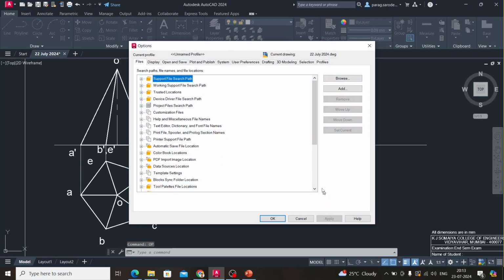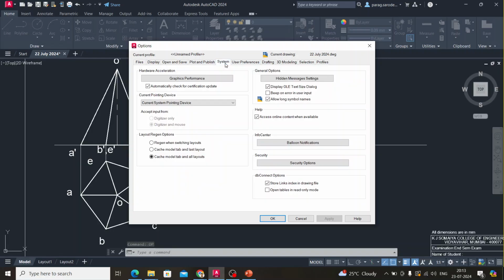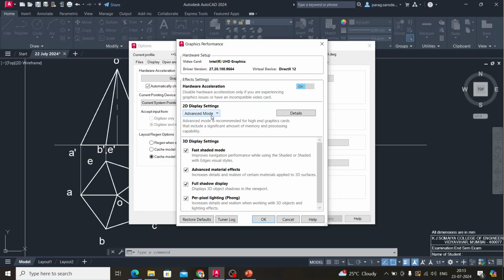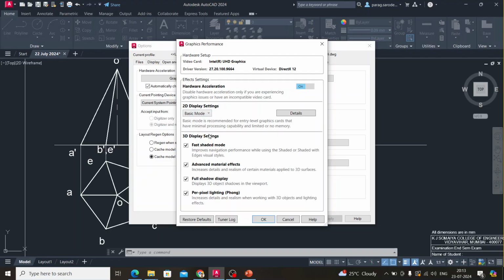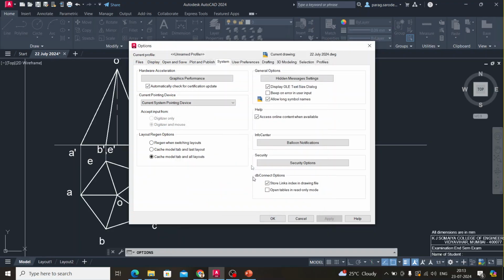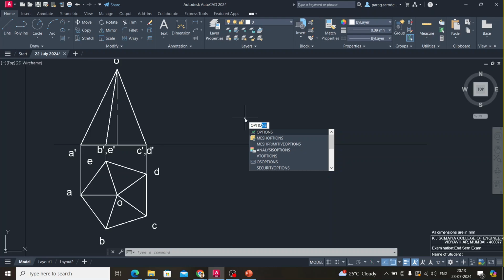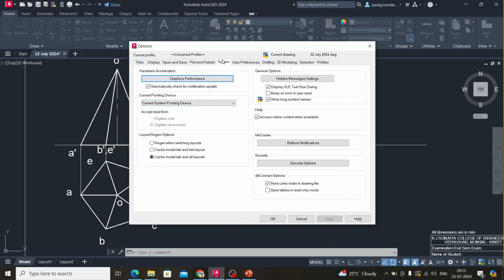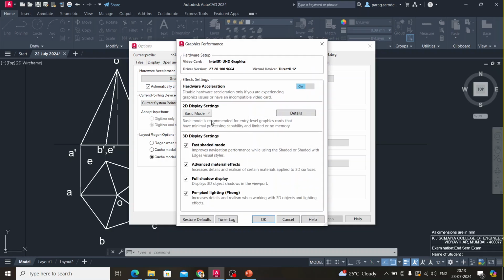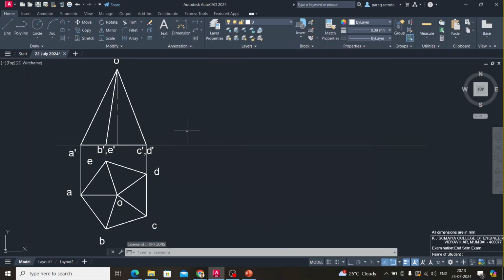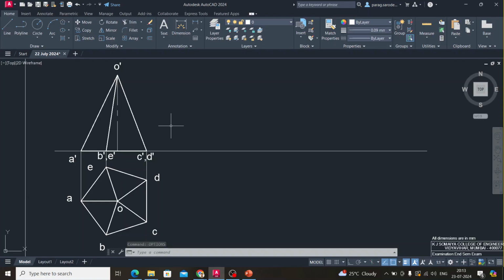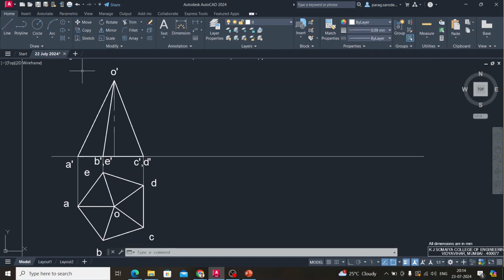Go to the options, then go to the system, go to the graphic performance, and instead of advanced mode select the basic mode and click on OK. I go again: go to the options, go to the system tab, you will see graphic performance. Within graphic performance, go to the 2D display settings. Here you select the basic mode if it is advanced mode, and then click on OK. That will enable the line thickness to appear on the screen if it is disappearing. Otherwise don't do anything, it will automatically get corrected.